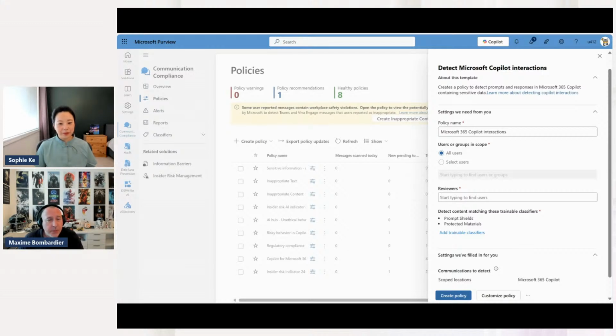And for those of you less familiar with communication compliance, if you're familiar with more data security, you'll see that reviewers is available to you. So again, when I think of the roles, we can have people that can just review the policy alerts that will be raising data with it. So it's a very good way to segment who can investigate that data.